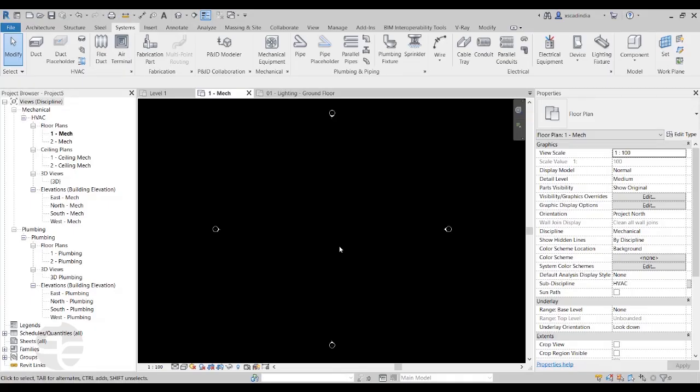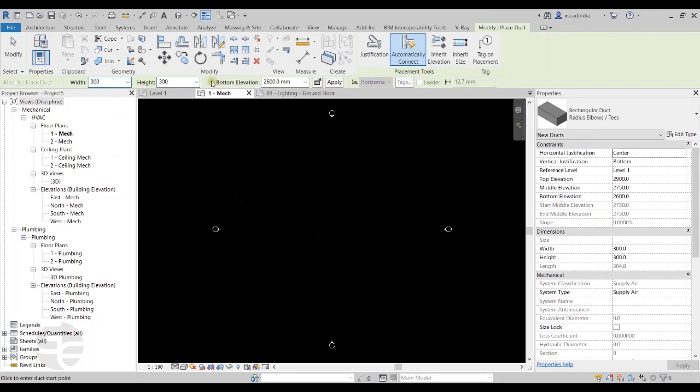The next update is related to the elevation parameters for ductwork, pipework and cable trays. Previously, when we created a duct or a pipe, we had a parameter in the option bar named offset, which indicated that it is the middle elevation of that element. That is, if I go to the duct creation, over here in the option bar we previously had the option named offset. That offset was by default indicating the middle elevation, or the center of the duct.